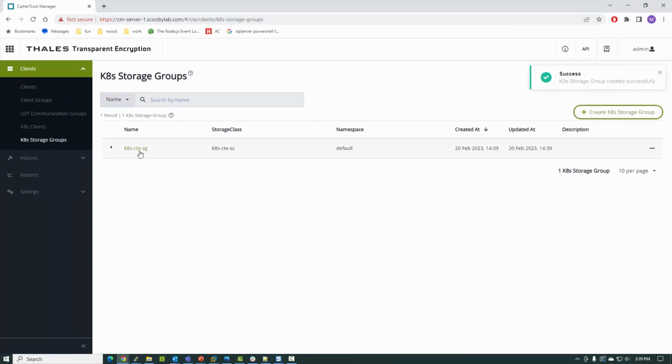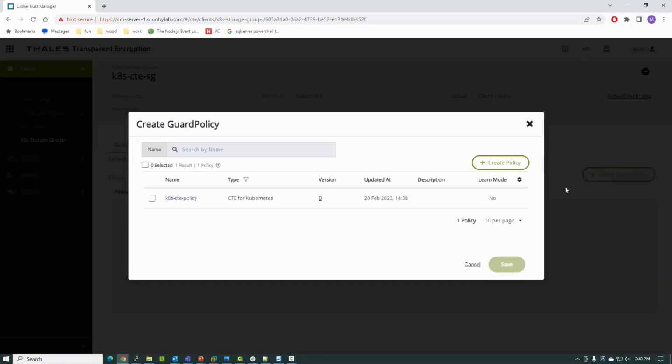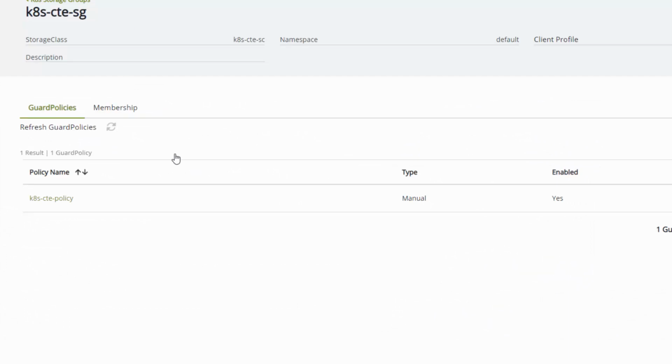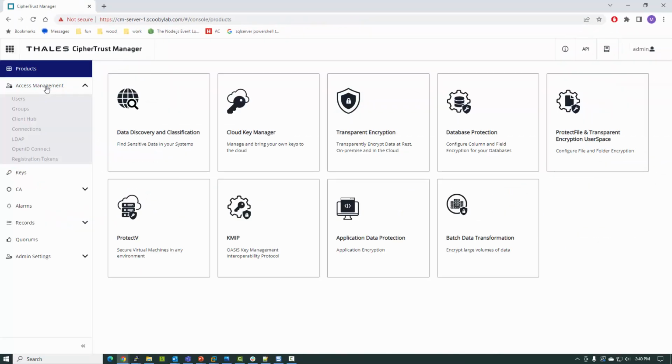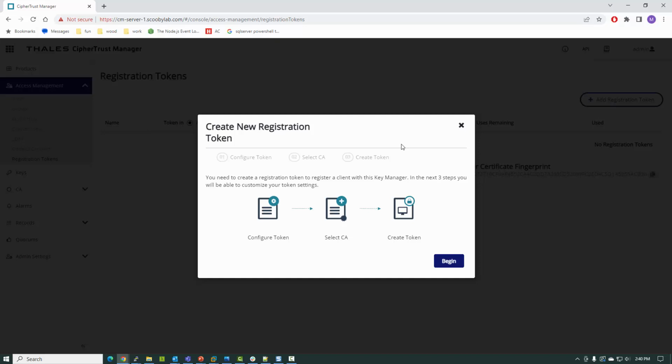So now that I have a storage group defined, I need to create a guard policy inside the storage group. And of course, I'm going to use the policy I created in the previous step. Now this part of the setup is complete. I do need one more component, which is a registration token. This is basically a secret such that when a CTE for Kubernetes client attempts to contact CipherTrust Manager, if it knows this secret, then we'll accept the registration of that client to this host.